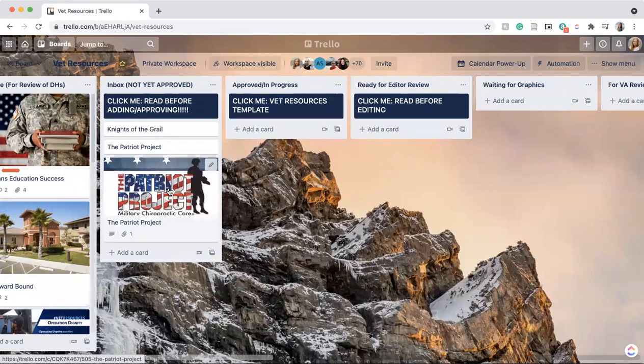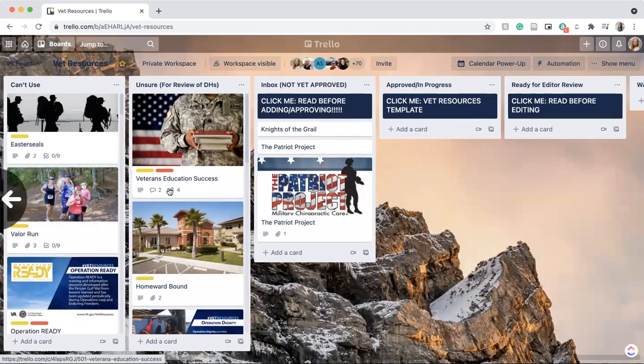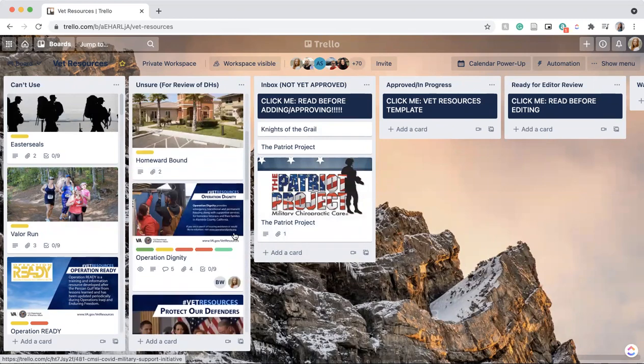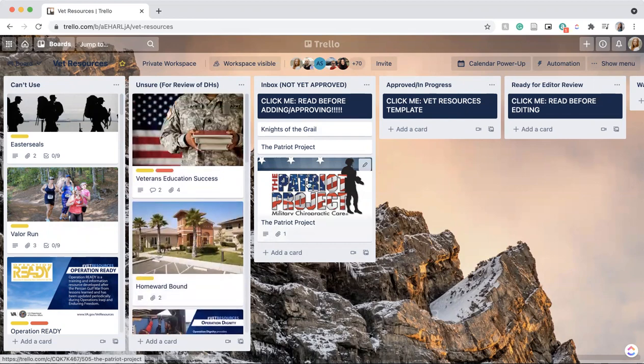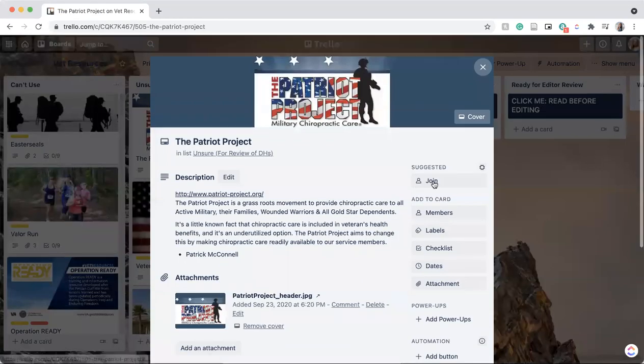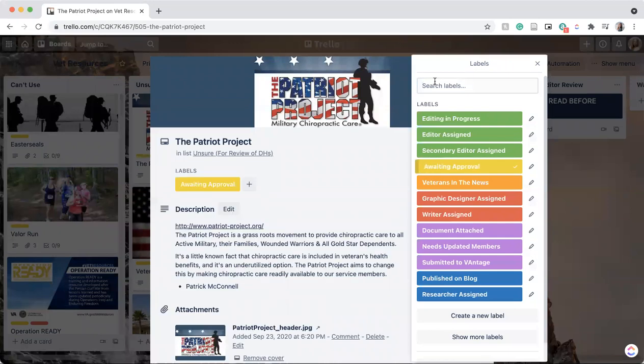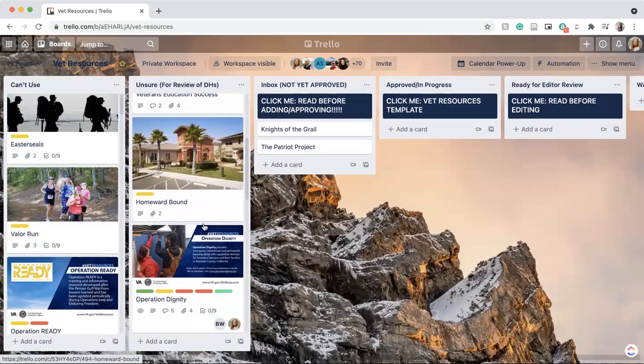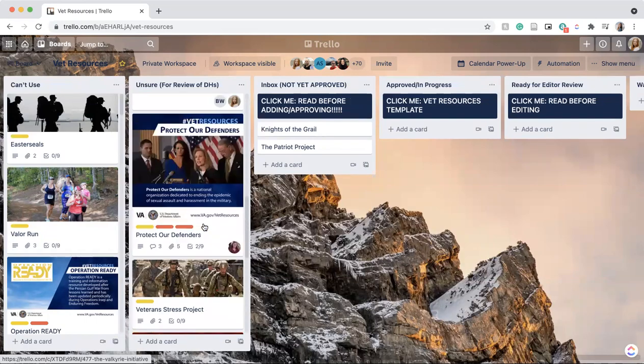There is one other thing that I think it's important to know. If you're looking at approving a resource and you're not quite sure where it goes, maybe you think the scale might not be big enough, you're unsure, there's a list over on the left called Unsure for Review of DHs. Go ahead and pop it in there. Again, make sure it has the correct label. We'll put that back on for awaiting approval. And the DHs will go through this list and come to a decision.